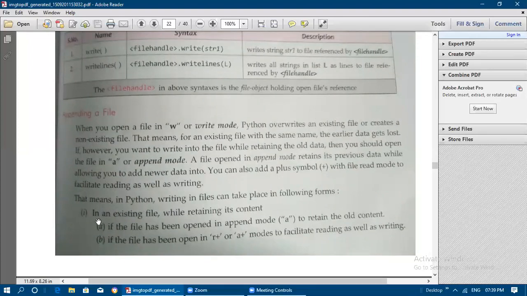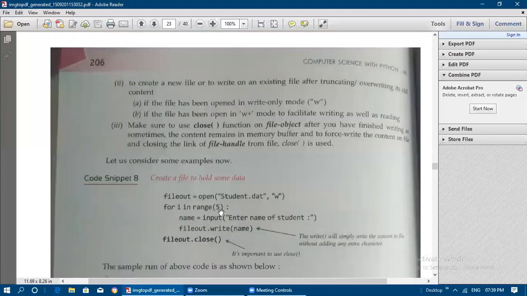First one is writing in an existing file while retaining its content. So we want to retain the old content. For that, what kind of file writing can we use? If the file has been opened in append mode to retain the old content, and if the file has been opened in R plus or A plus modes to facilitate reading as well as writing. So we need to open the file with the help of A or R plus or A plus in order to retain its contents.